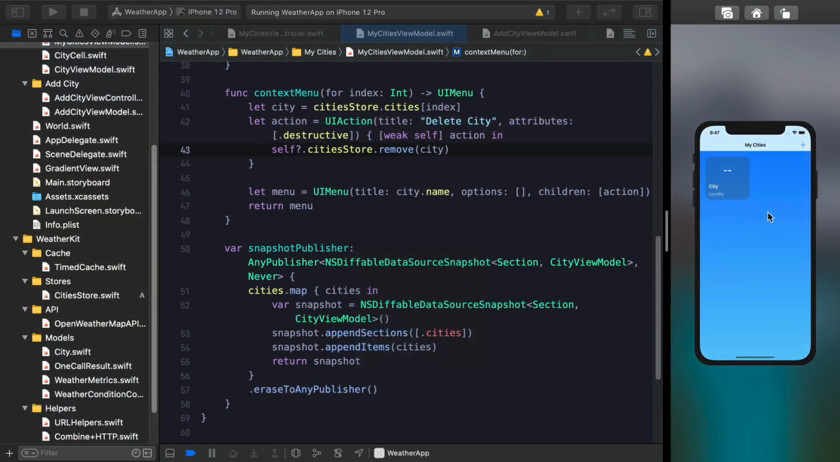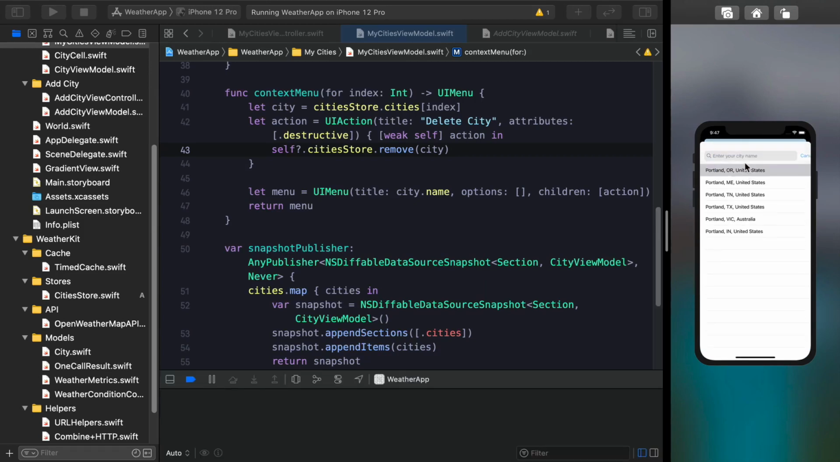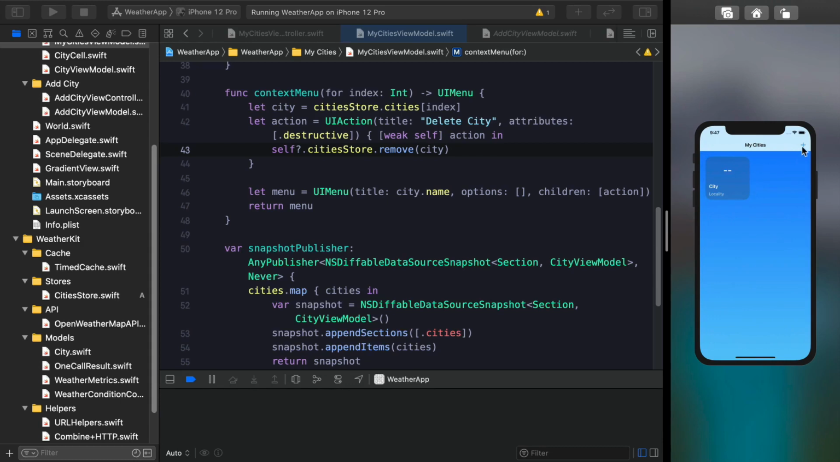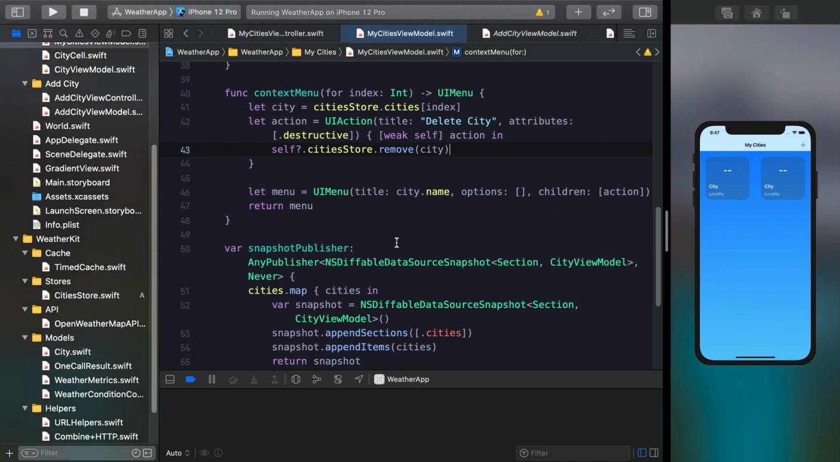So let's run this and make sure that this is working. So I've got my city, Houston, hit delete city. Now we can add a new city. Now I'll add Portland. And we get the new city. Let's add Houston again. There we go. So let's focus on fixing up the bindings essentially for this cell.